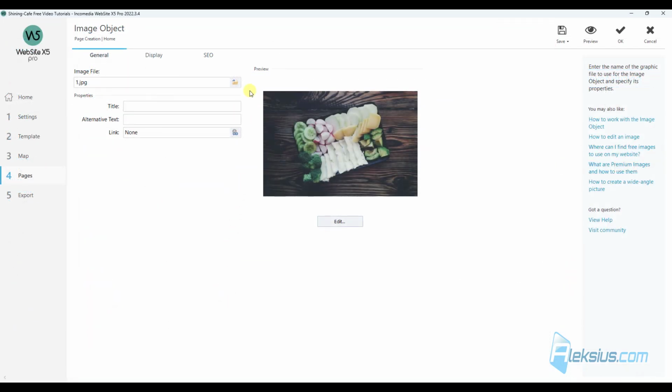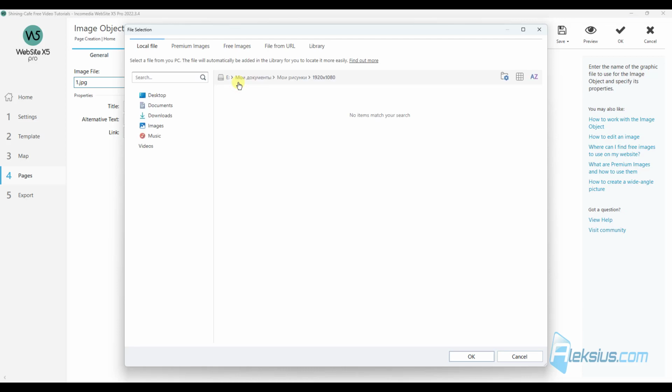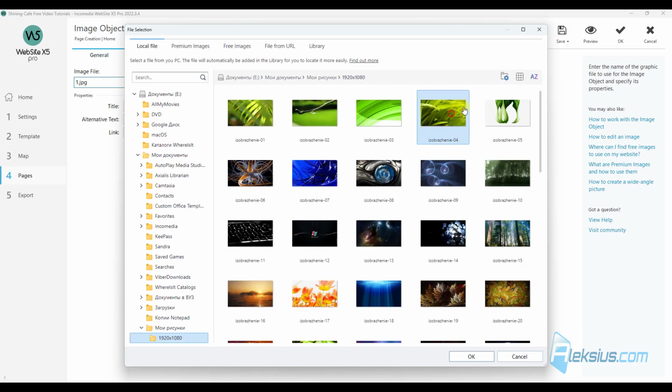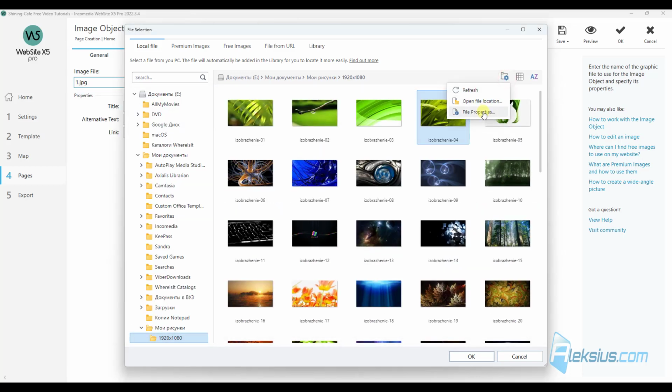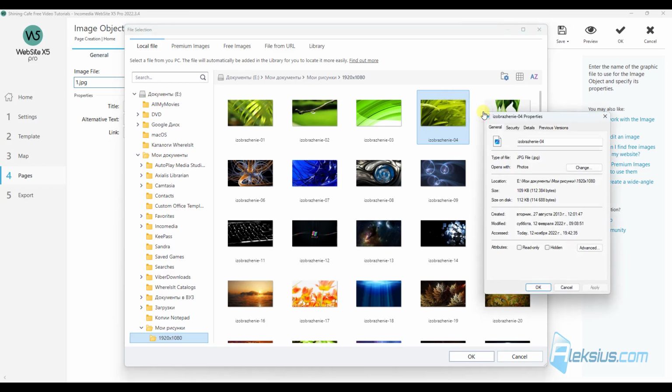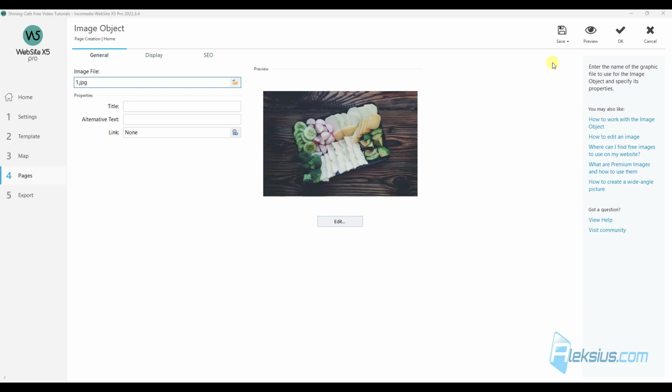In Object Manager, we have several new tools. Here we can refresh this data, open file location, or see file properties. There are also several other changes in the program. For example, SVG support, Web Animator 4 integration, PHP 8.1 compatibility, and others.